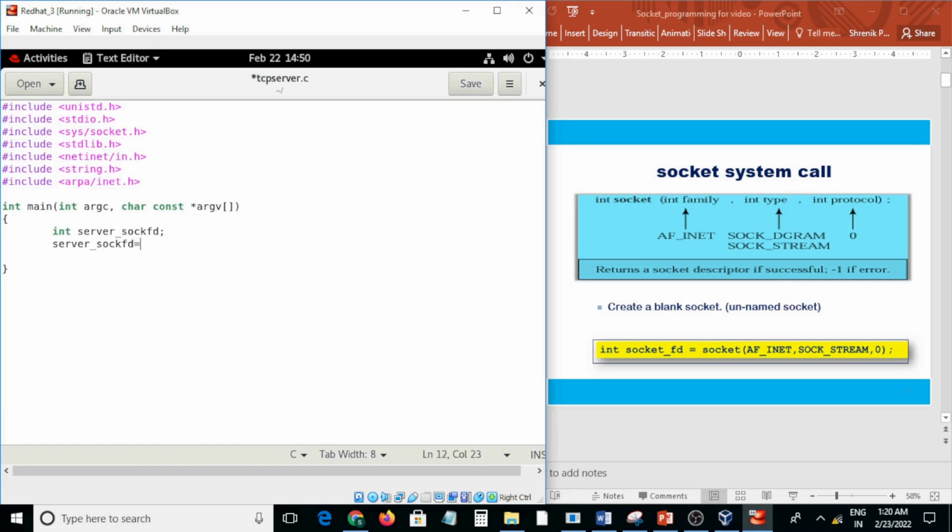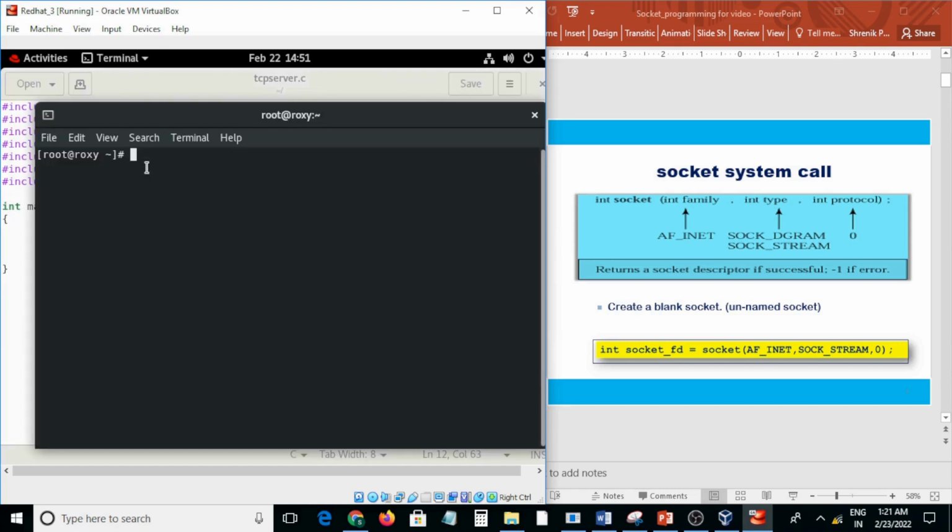Server sockfd is equal to socket. Family is AF_INET, that is address family. Second one is SOCK_STREAM, because this is the TCP program, and third parameter is IPPROTO_TCP. Now save the program and just compile.